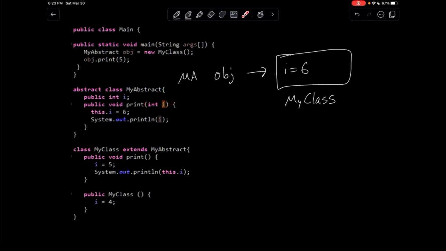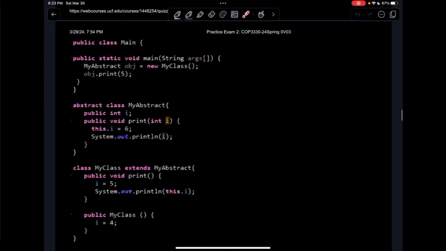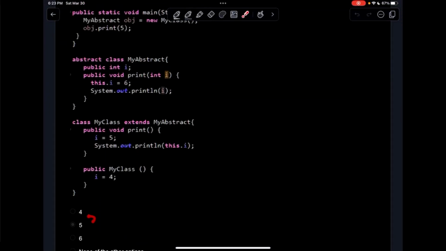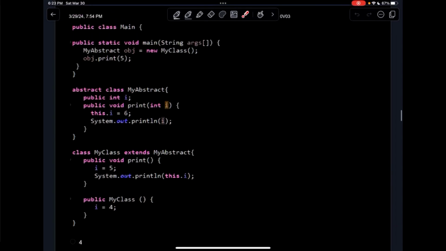So what did I pass in to this method? I passed in a 5, right? So I'm actually going to print out to the screen 5. And then of course main is done, so I can go ahead and check the answer. And yes, 5 is the answer you would want to pick. I hope this helped.